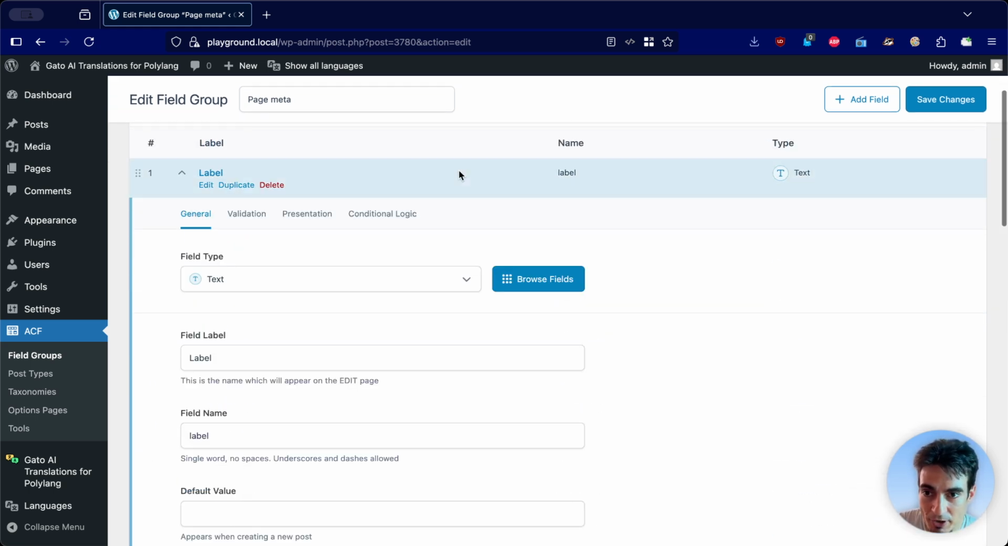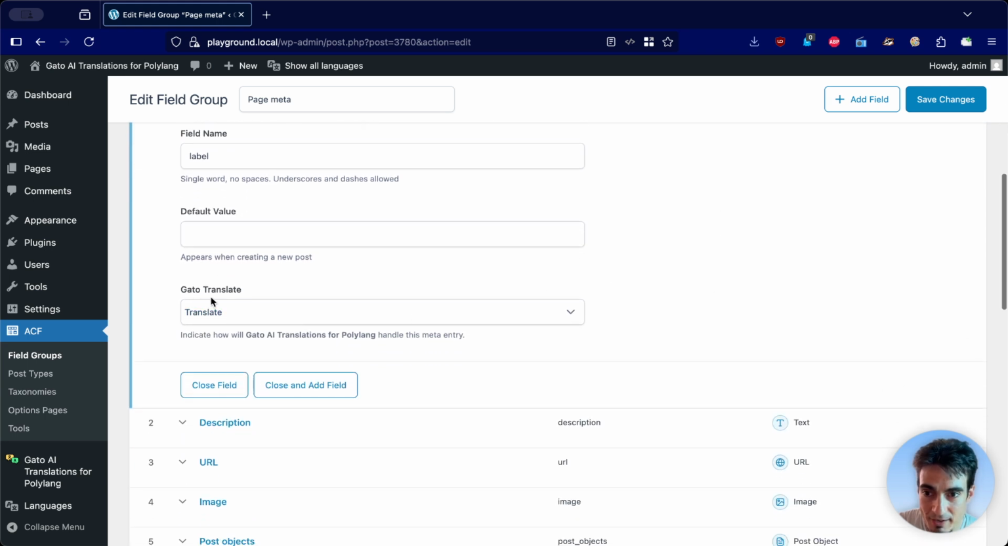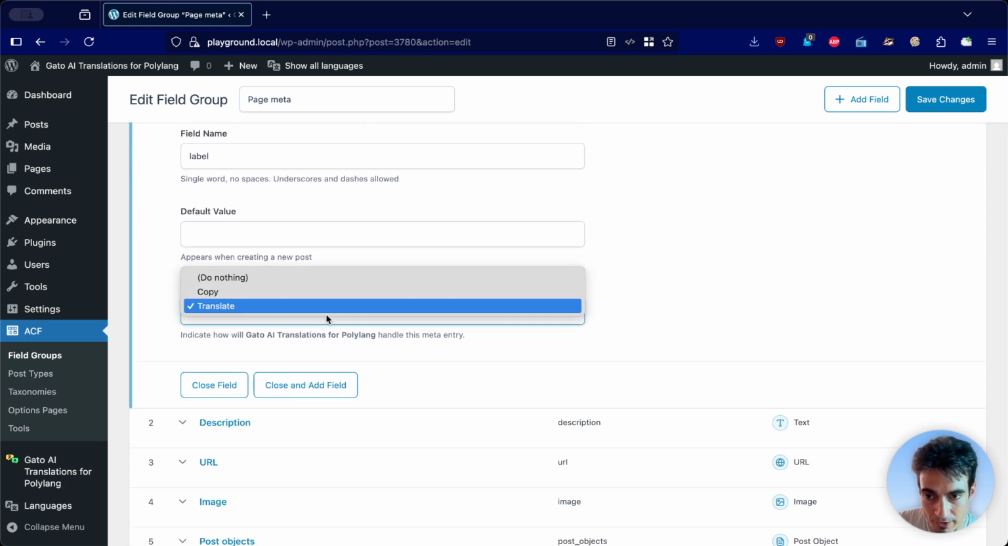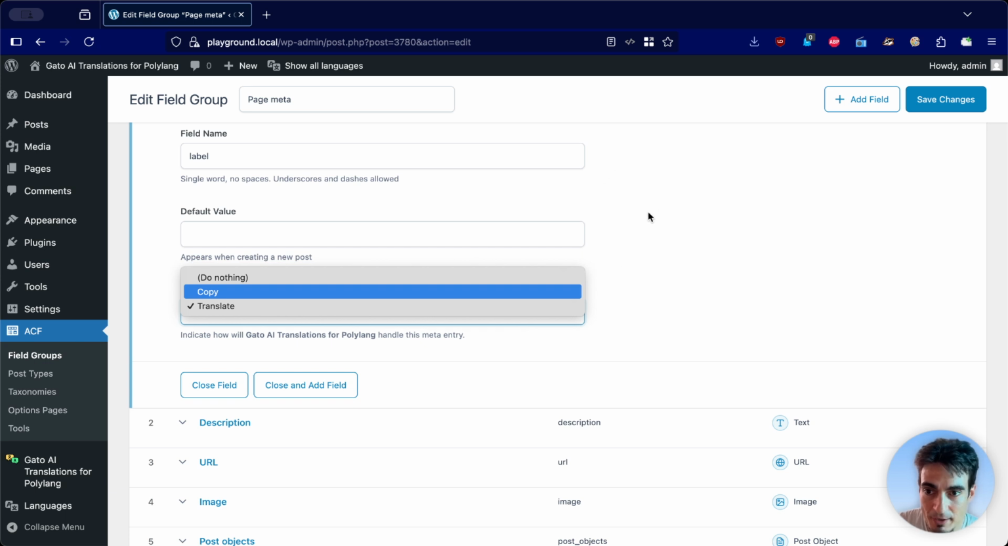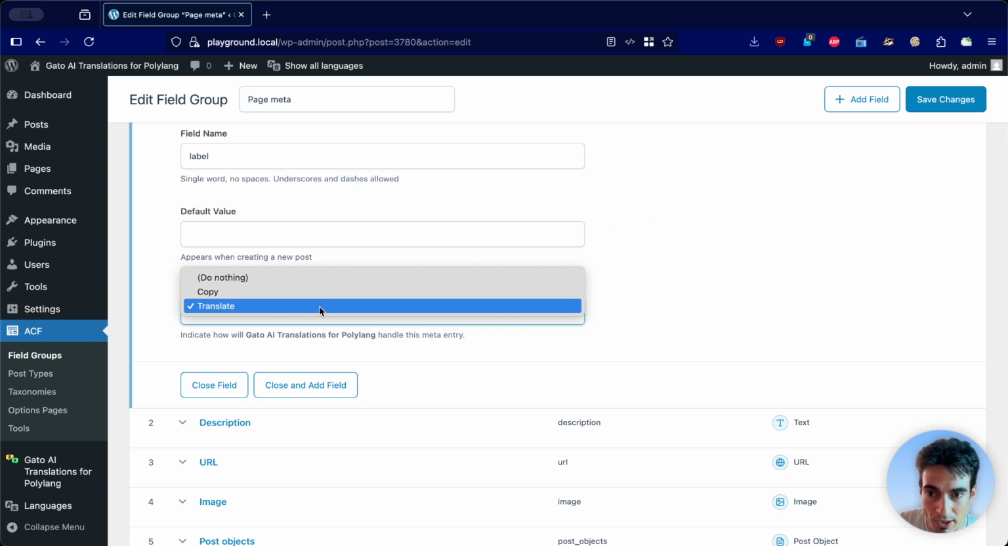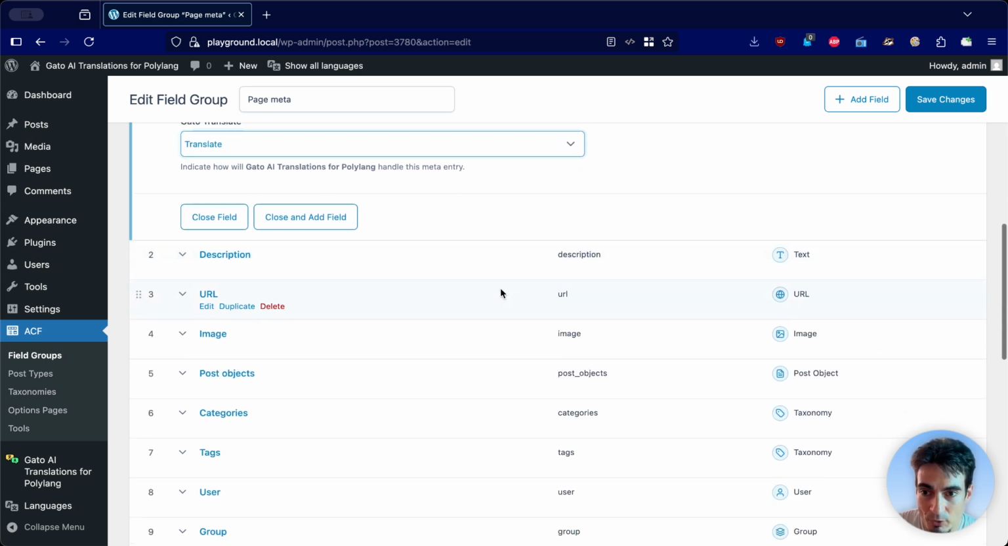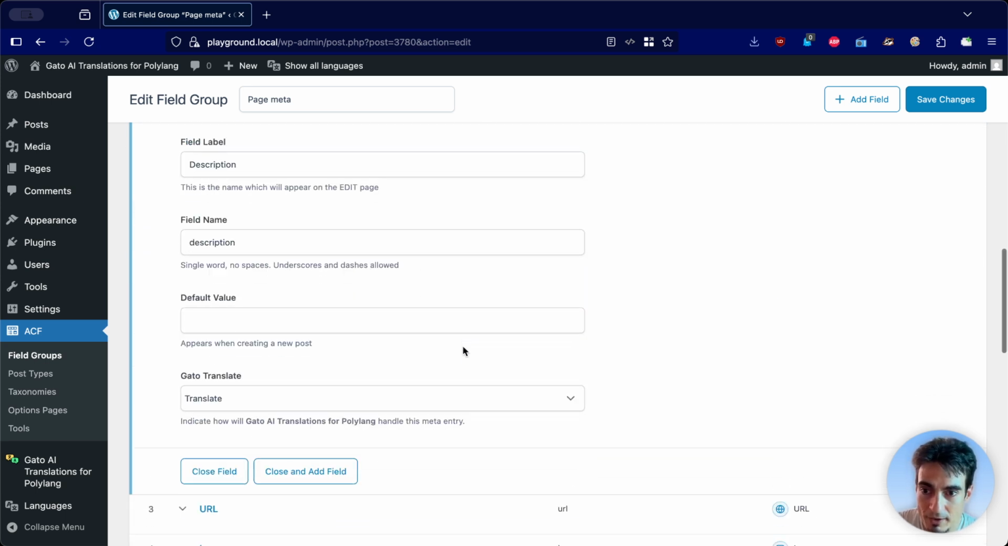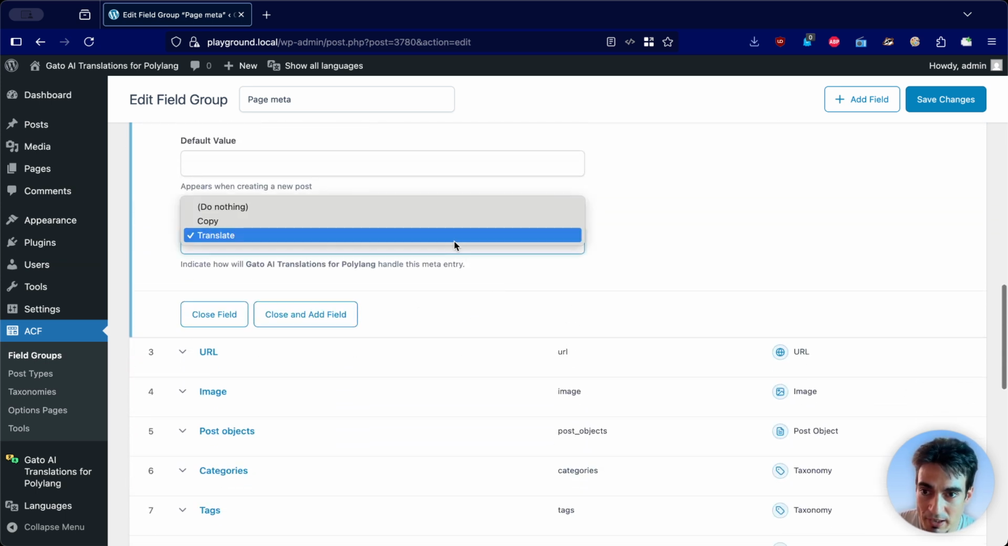So Gato AI Translations will add here this input called Gato Translate with all the options that you can do with this field. So in this case, this is a text field, and we can do two things. We can copy or we can translate. By default, when you add this field, it will be on translate. So here we have another one. This is a text field, and we can translate.